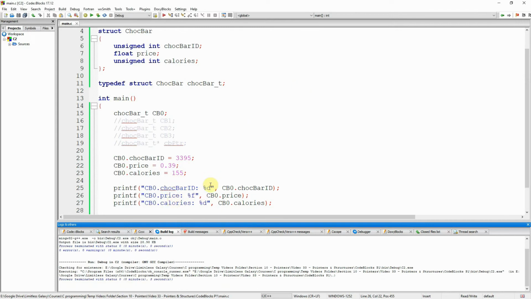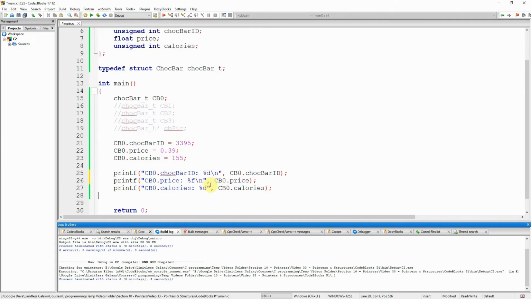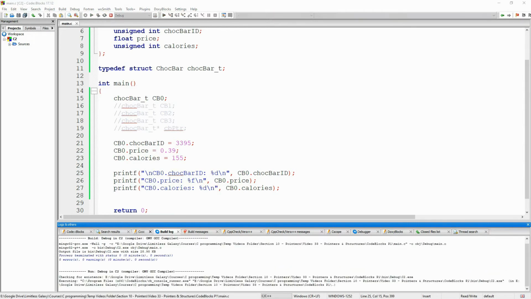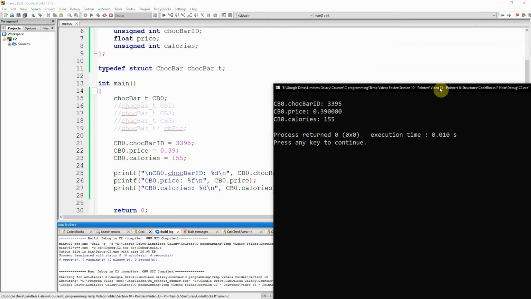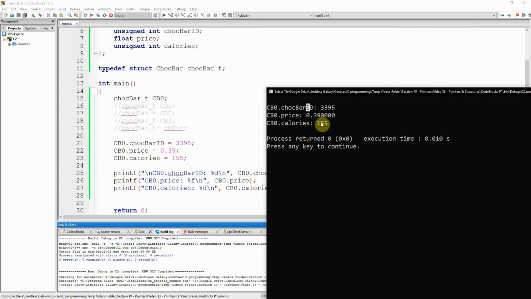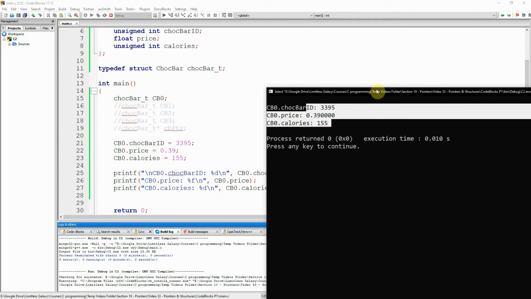What I did forget to do is give those things a new line so it looks better. So let's give that a new line. Let's give a new line up here as well so that it starts nicely. And yeah, there you go. So that's all right then.